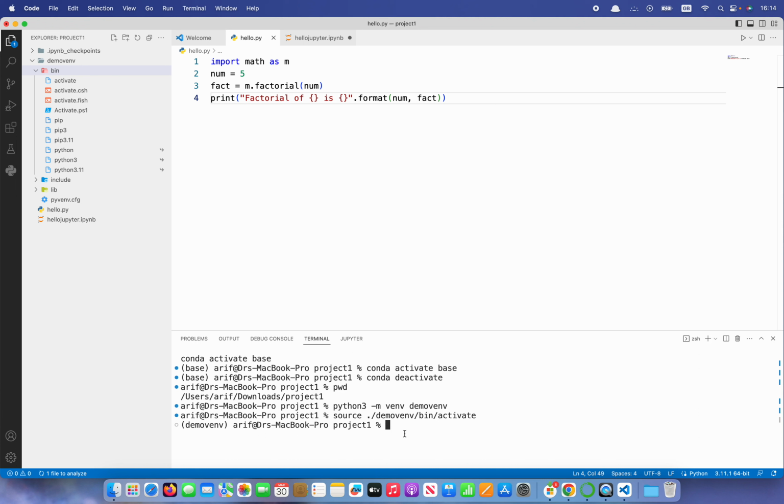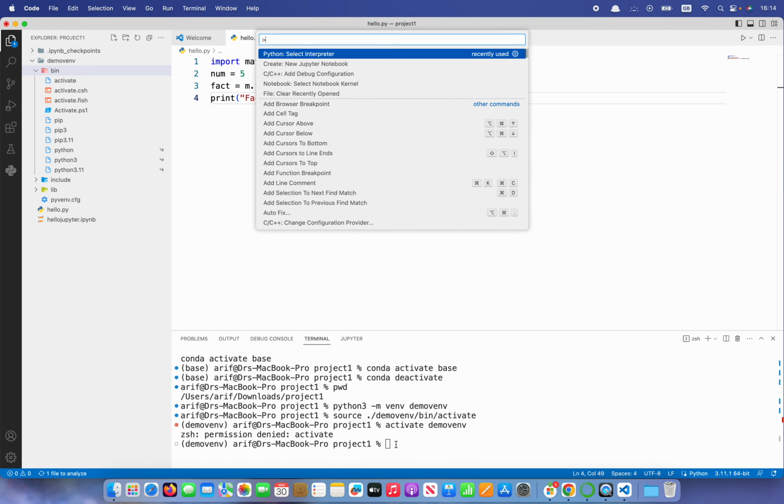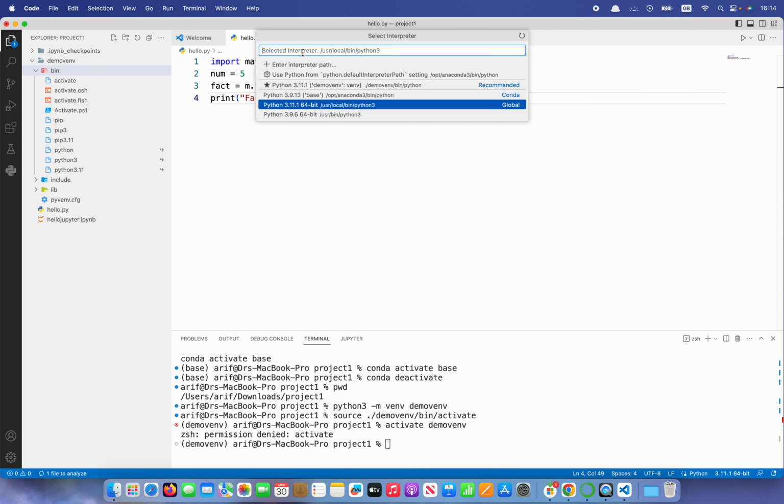Okay, so let me now say activate demo venv. So it says permission denied. Okay, so let me just select it from there. Command Shift P. I'll open the command palette, select the interpreter, and you see we have this demo venv over here. It might be the case that it turns up a bit late at times, but it will of course turn up. So let me select this.